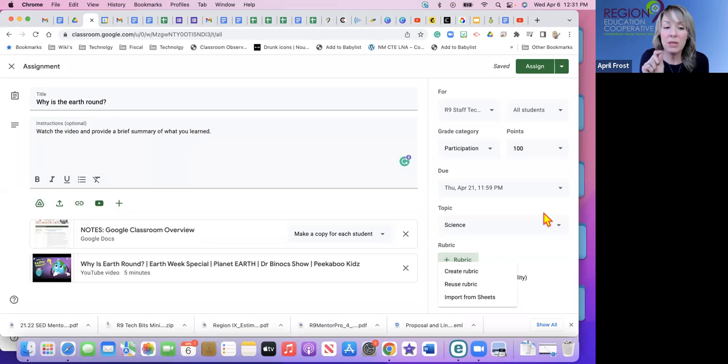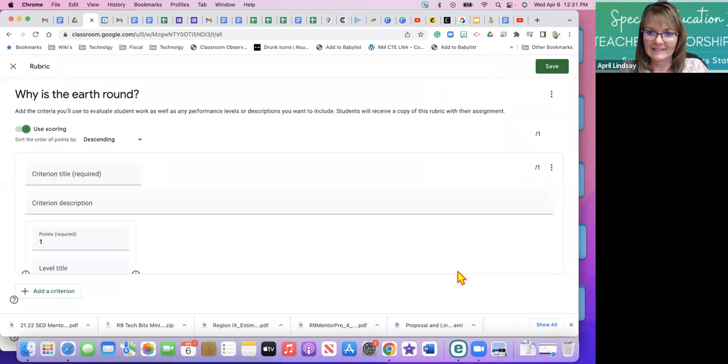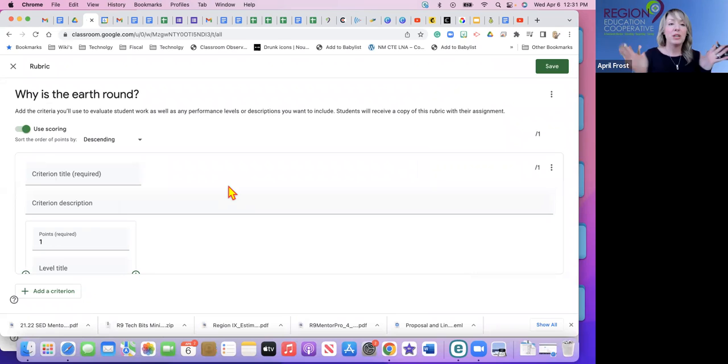Okay, let's create just one. Let's see. Okay, we can click create. Okay, I can do that. So here you go. Use scoring is on. Okay, I can do descending or ascending. What would be a good title for this, you guys?